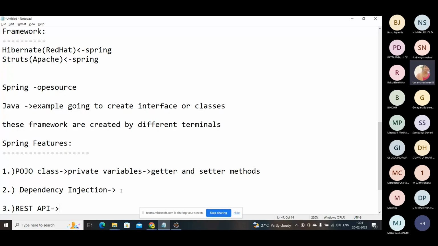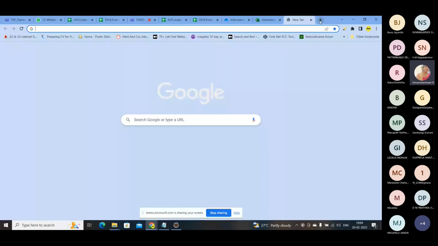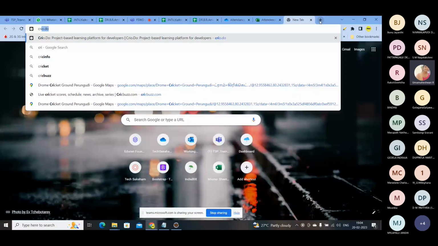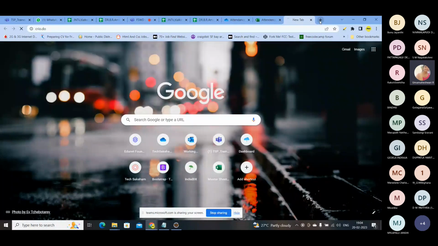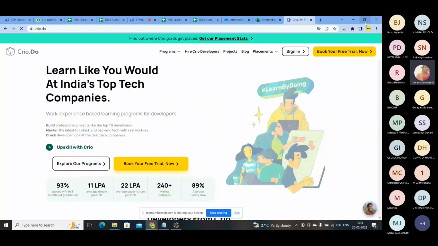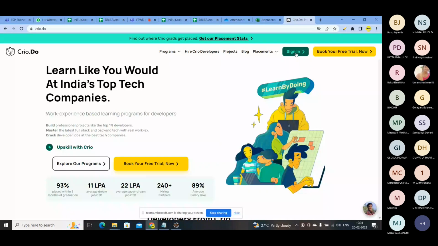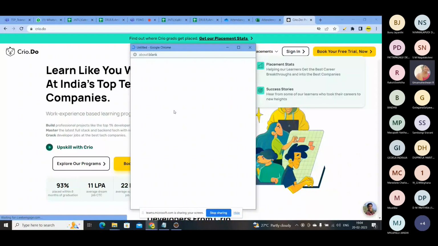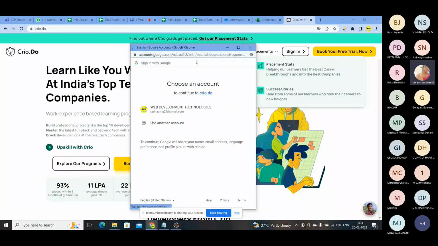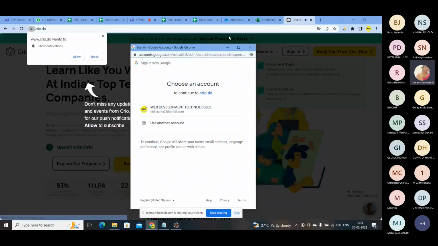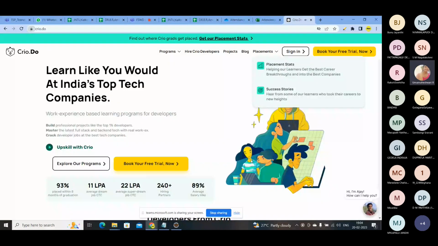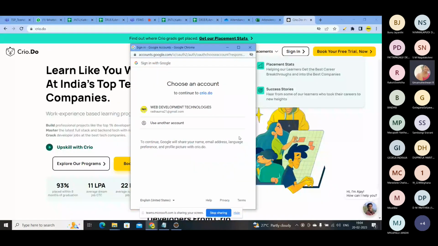I'll just go here. Okay, I'm typing some website, and I just click on this sign in option. What does it do? It takes me to Google, right? This is called a third party application. So this is called a REST API.